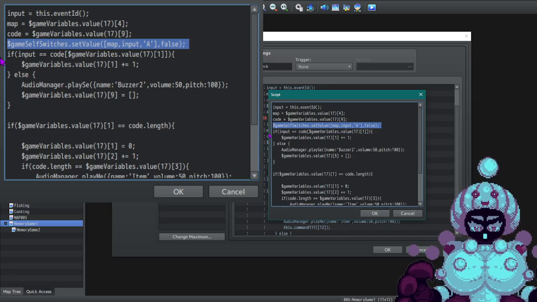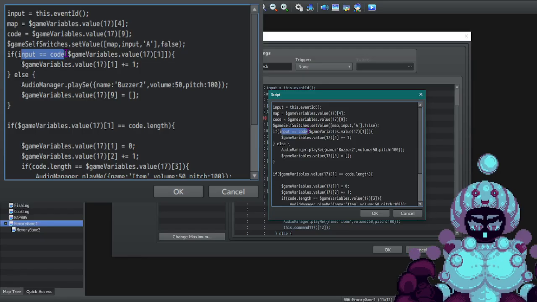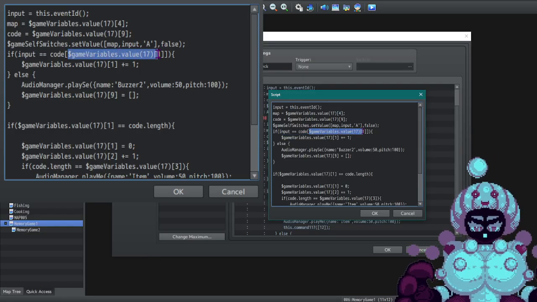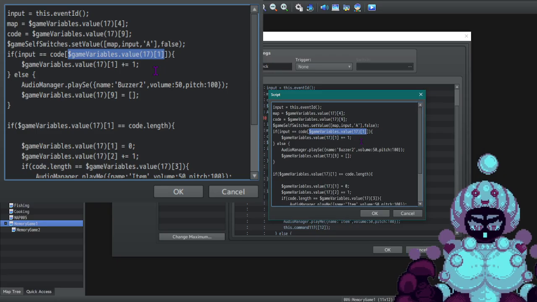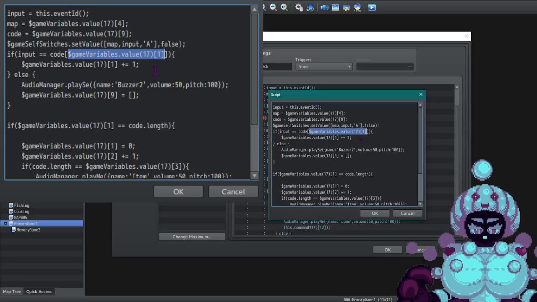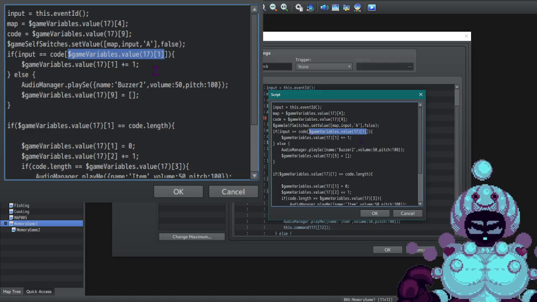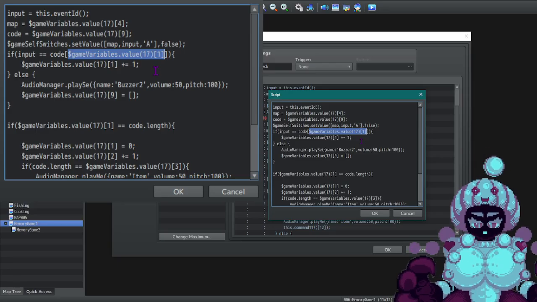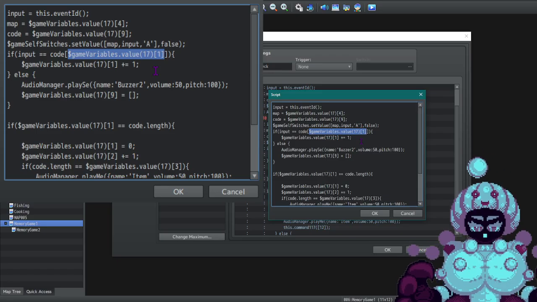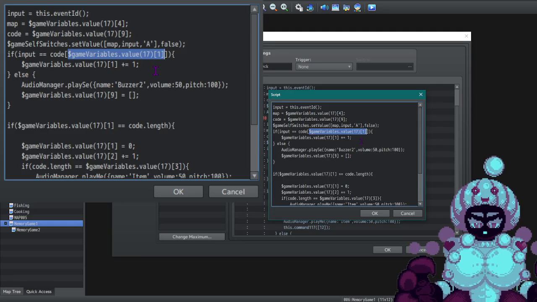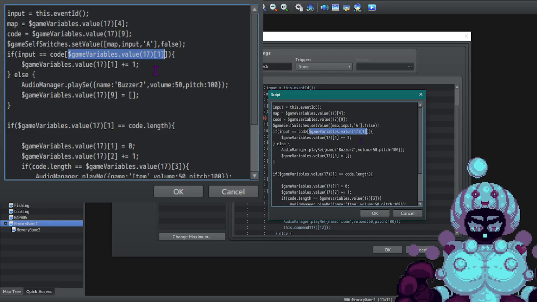And then we have if input equals code of game variables.value 17.1, which is the sequence count, basically telling the game what stage of the code you're on. So right now sequence count equals 0, so it's going to compare the first index of the code to what we just inputted. So if the first crystal, the yellow crystal, turned on, then in the code it's 1. And if we press the yellow crystal, it's going to send the event ID, which is 1, into input. So 1 should equal 1, which means it's correct.